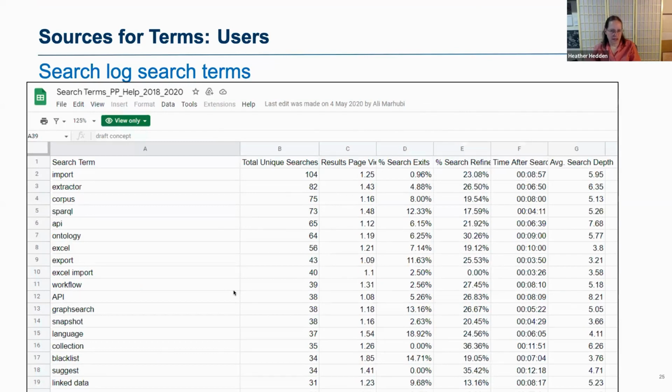And then search logs. This is an actual search log. It does get into a spreadsheet. This is from help documentation for PoolParty software. All those columns over from C to G, I don't even pay any attention to. It's just sort that by the total unique searches.